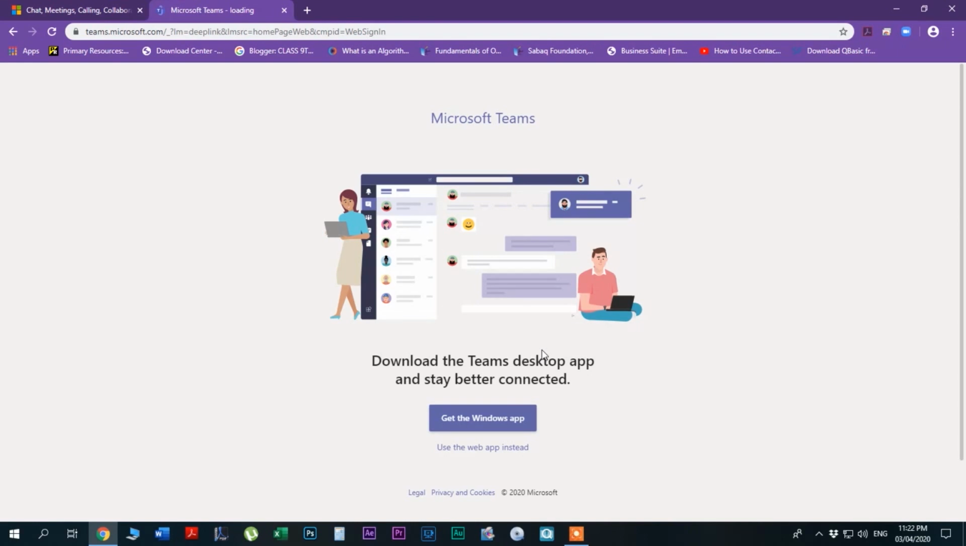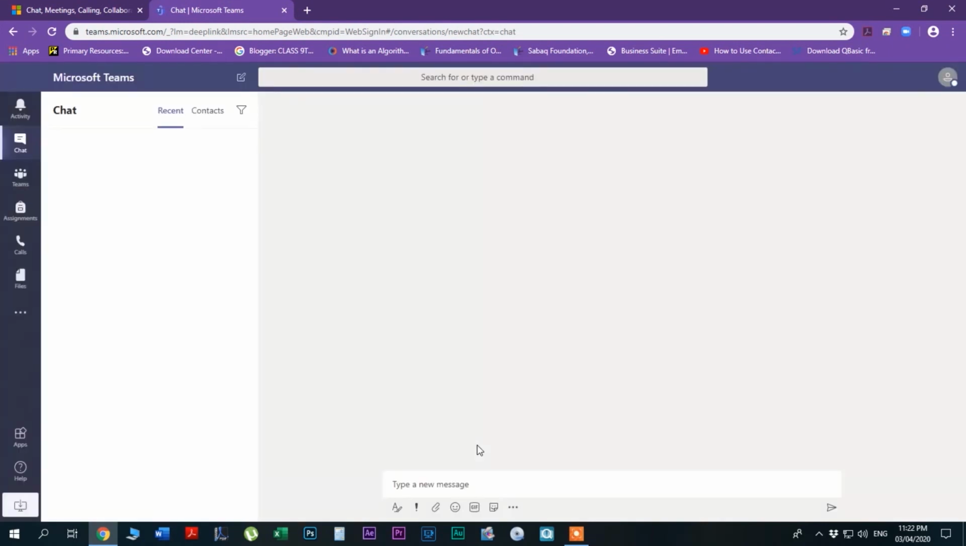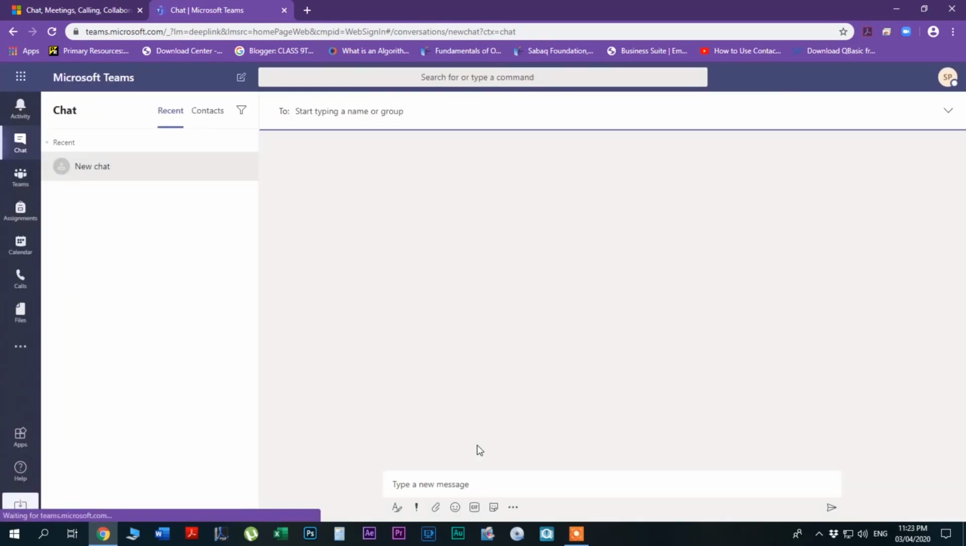Okay, once it accesses your username and password, it shows you that you can either access with this web app instead, or you can get the Windows app. So once I use this web app, then I will show you how you can use it with the help of the Windows app. Okay, now you have successfully signed in to your Microsoft Team.